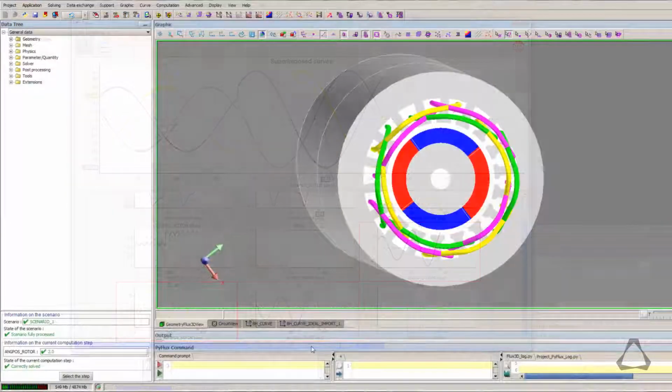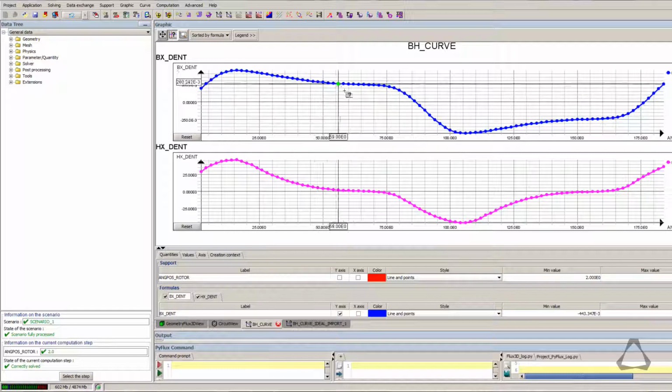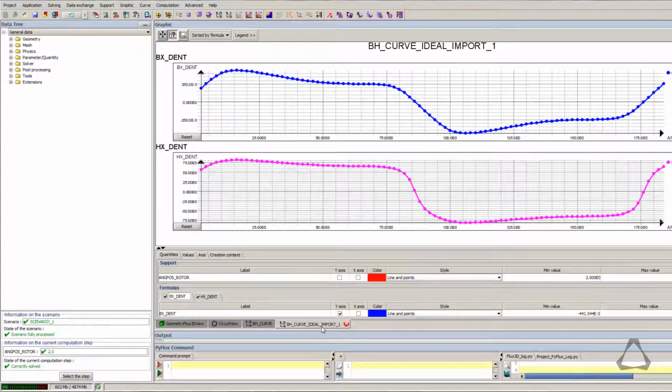material's magnetic saturation. In this example of an electric machine, the hysteresis loop in a tooth is represented and compared with a typical BH curve of the same material.